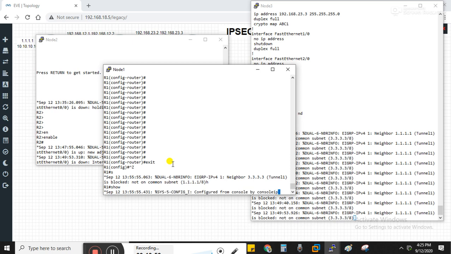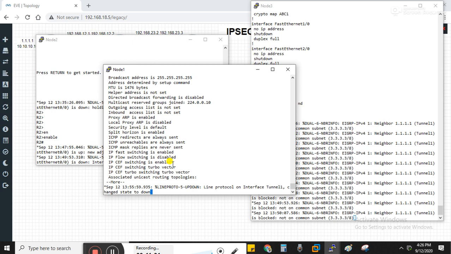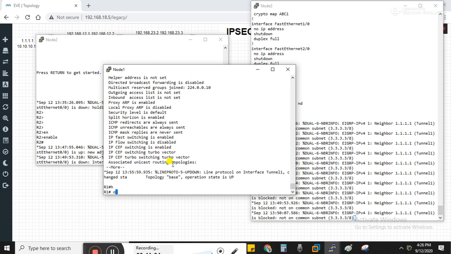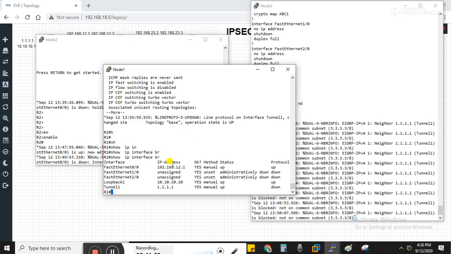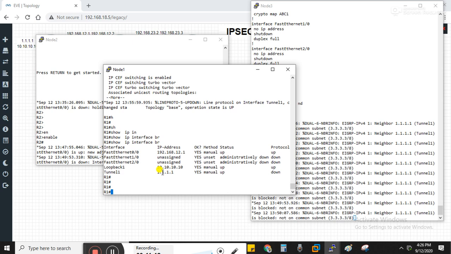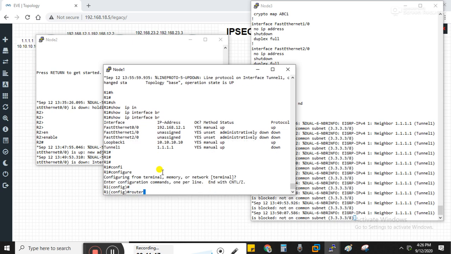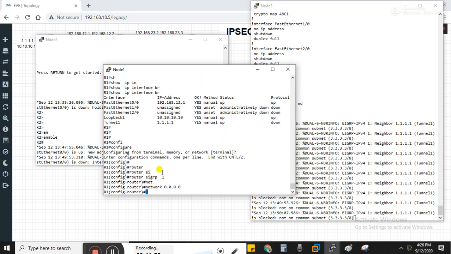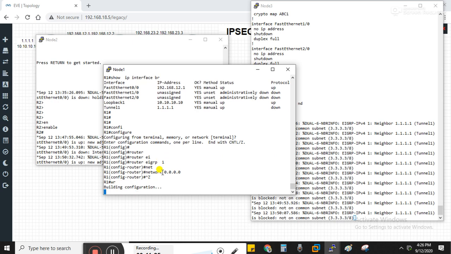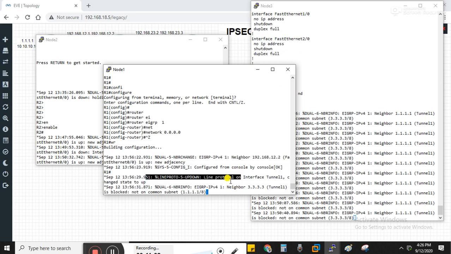We can check our show ip interface tunnel. It is disabled. Show ip int brief. Tunnel is still down. Okay, maybe the underlay protocol is down. The EIGRP protocol is down. So we will do this: network 0.0.0.0. Okay, let's see what happened. Okay, our neighborship is up. Oh, our tunnel is also up.